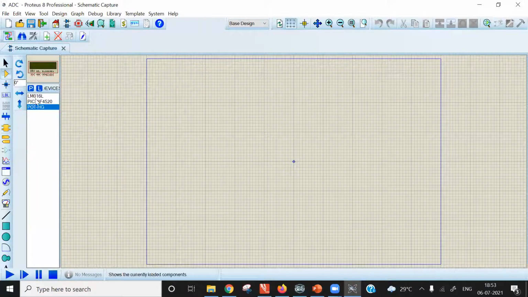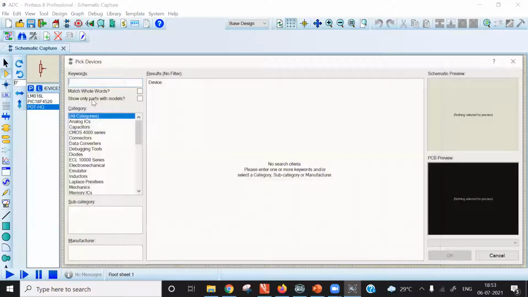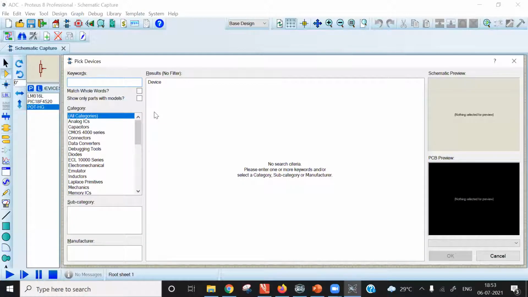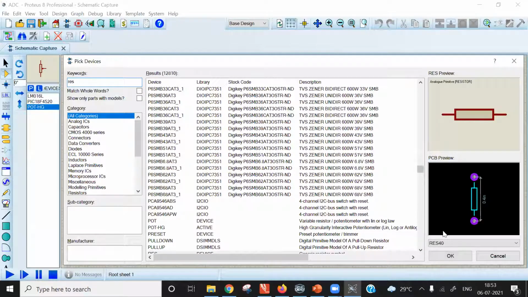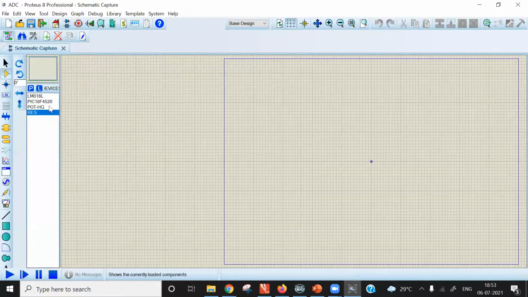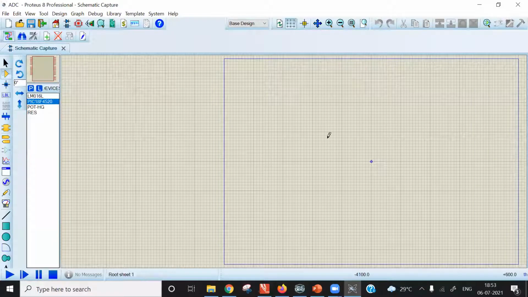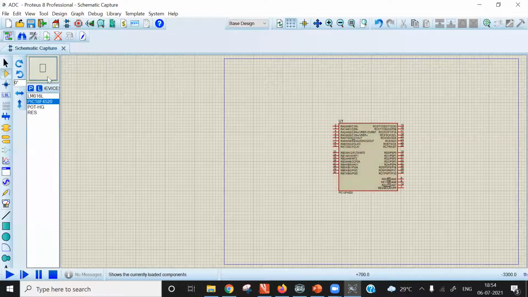After that, we are going to need a resistor. I will tell you why we need a resistor. Just select RES and click OK. Fantastic. We will just drag these components. Click on the component list, choose that component and click on the workspace.